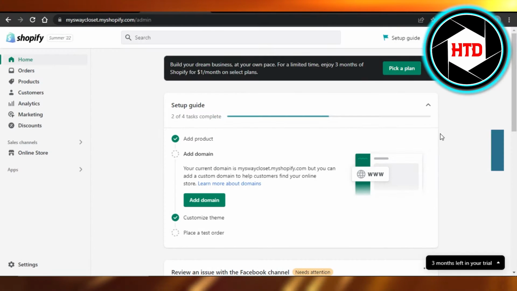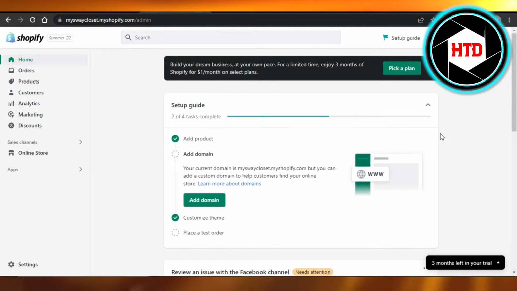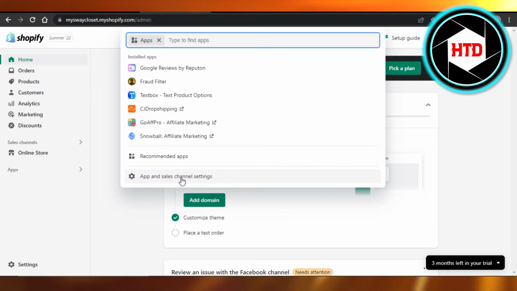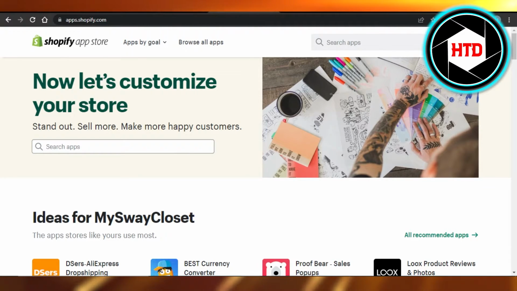Hi guys, welcome back. Today I'm going to be showing you how to link AliExpress to Shopify. So let's get started. First, what you have to do is open up Shopify right here, and then simply go to your apps, and in apps you will open up your Shopify App Store.